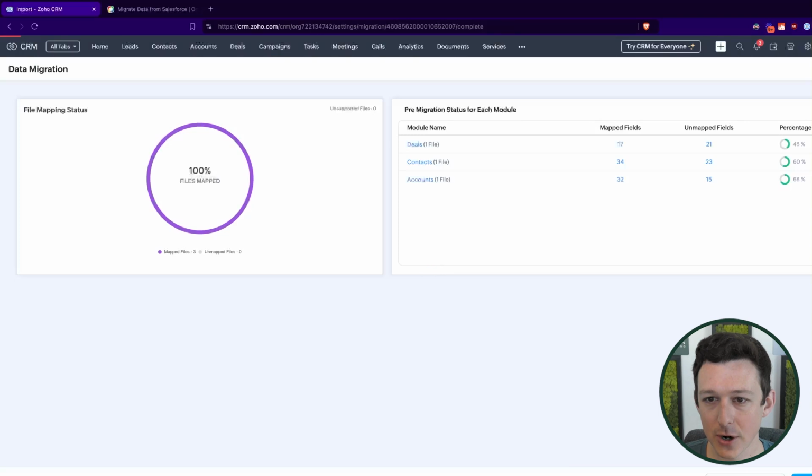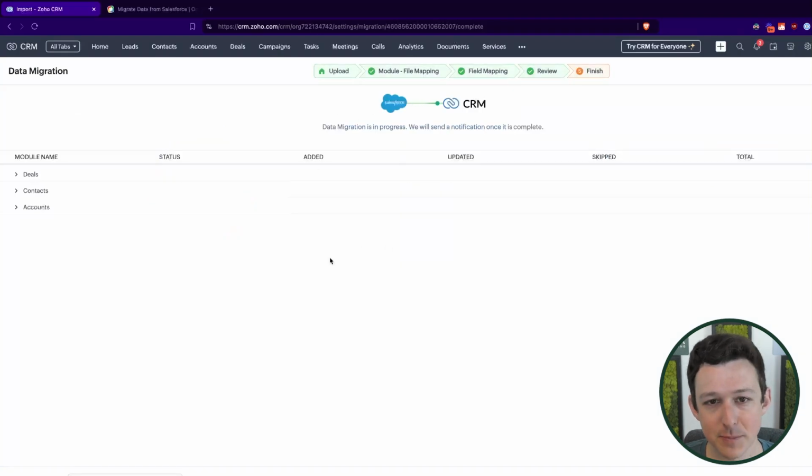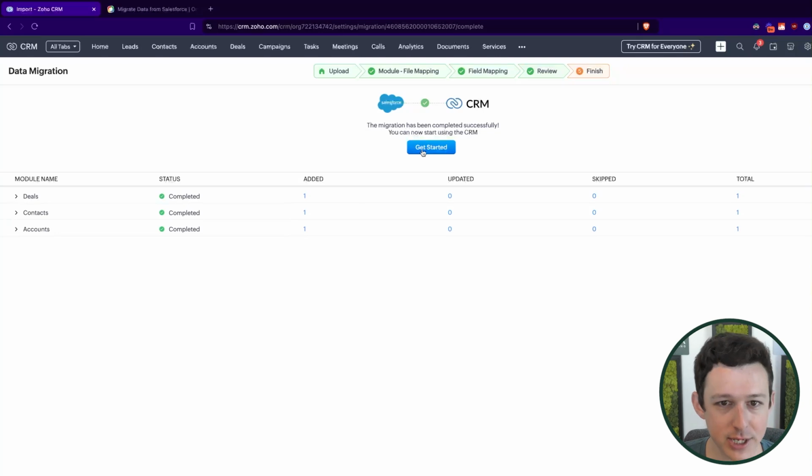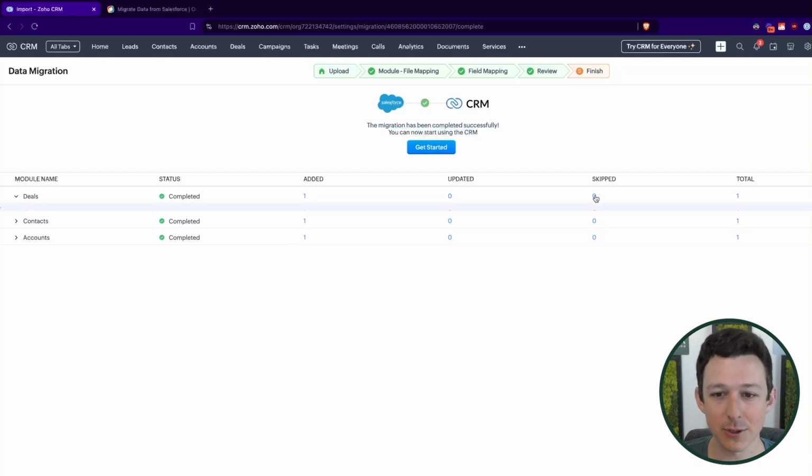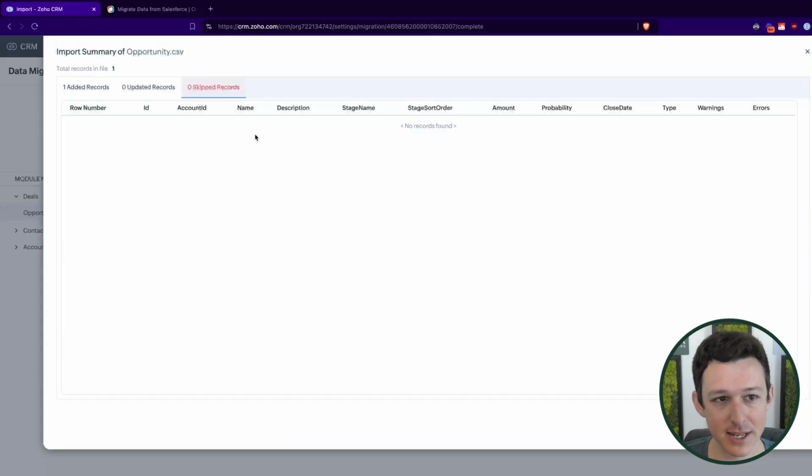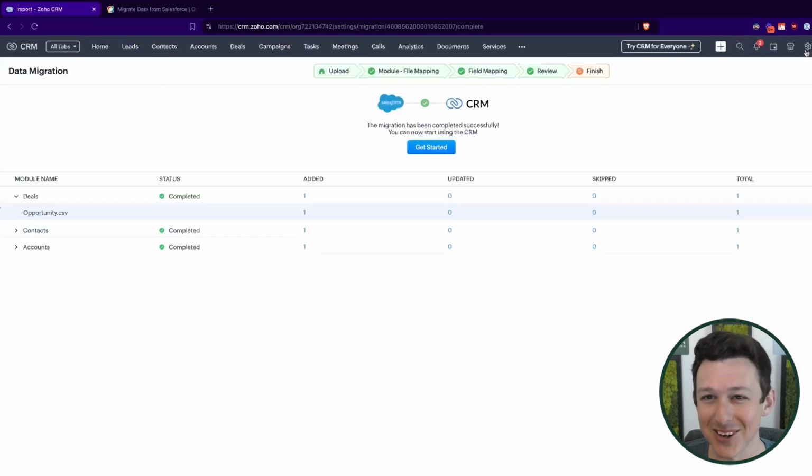So now I will start my migration. This is just going to spin for a moment, so we'll be right back when it's done. All right, migration completed successfully. This is a really useful page. You're able to see how many were added, updated, and skipped. If you do have any that are skipped, you can click into this and it will show you why over here on the right. That is supremely useful. So it's like, hey, you had a mandatory field that was empty for 40 of these, right? Then you can download that and re-import it later.